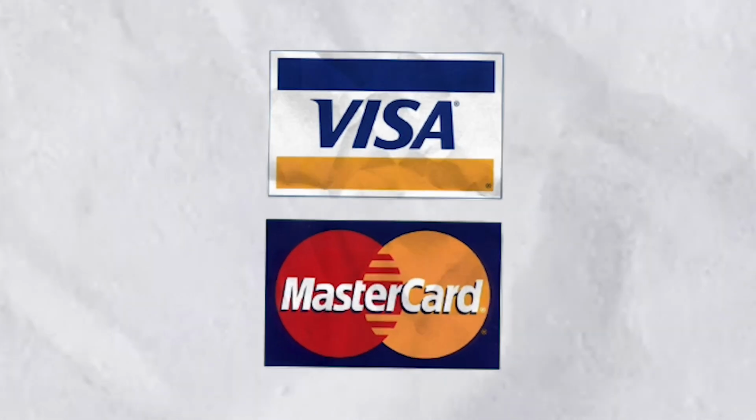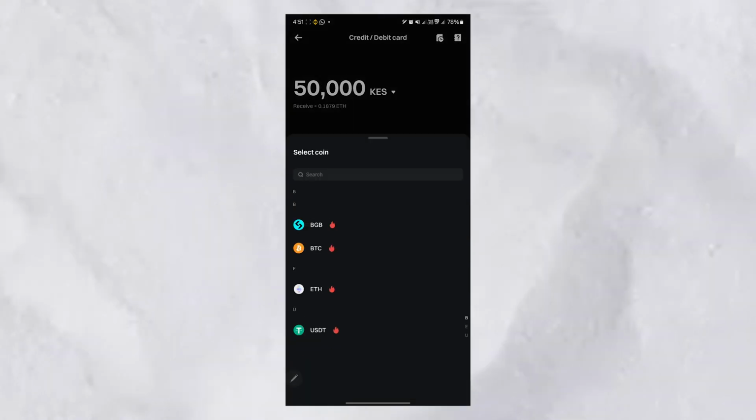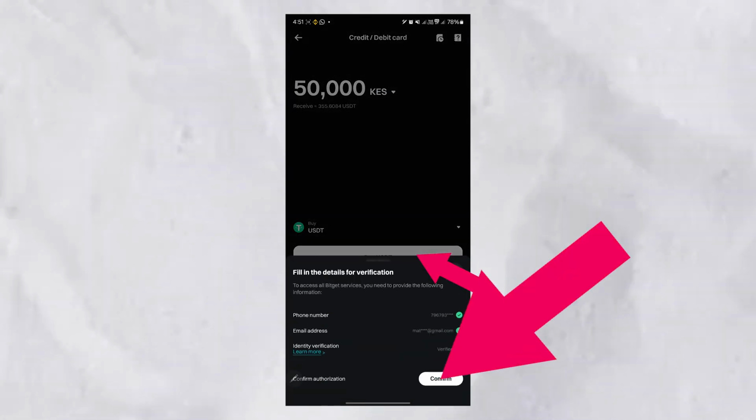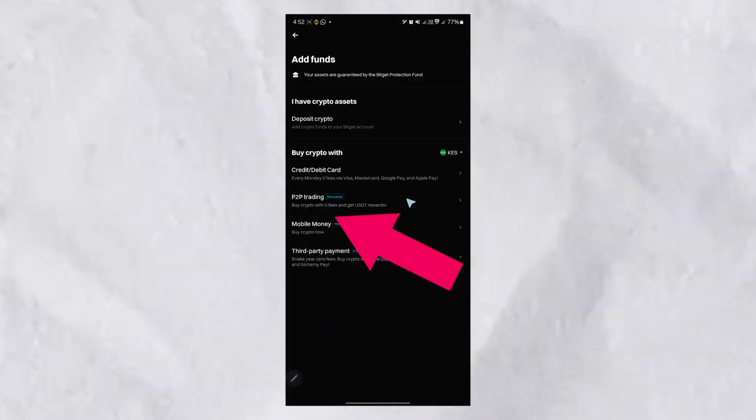Both Visa and MasterCards are supported. Just input the local currency amount you want, choose the cryptocurrency you want, buy, and confirm your verification and card details. You can also buy using peer-to-peer, my favorite and reliable method.